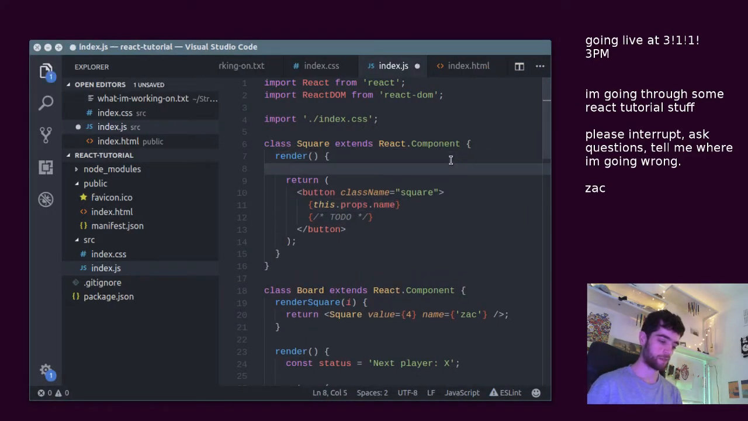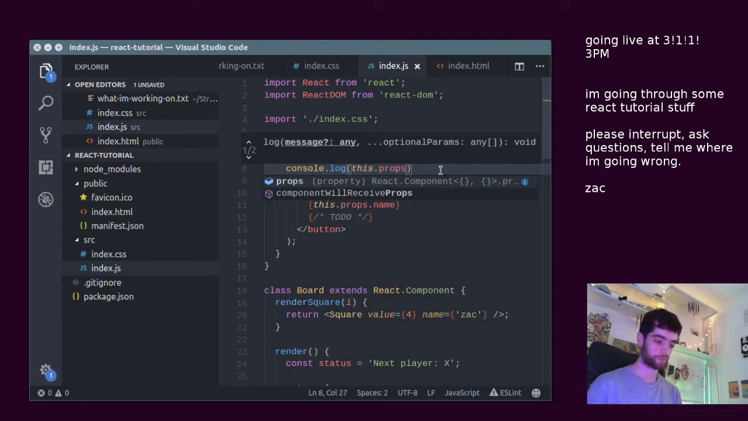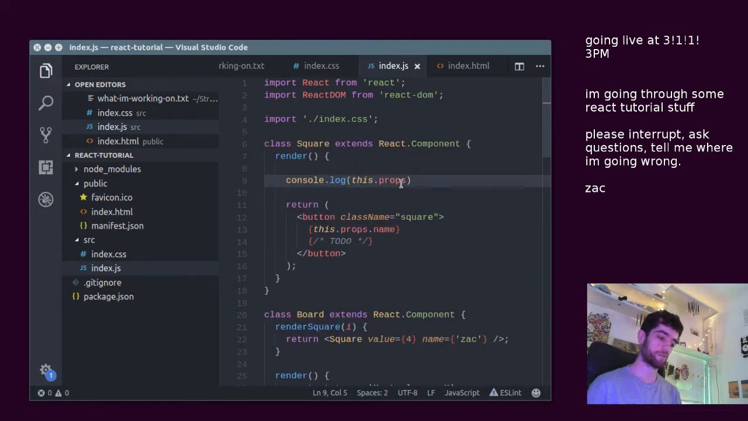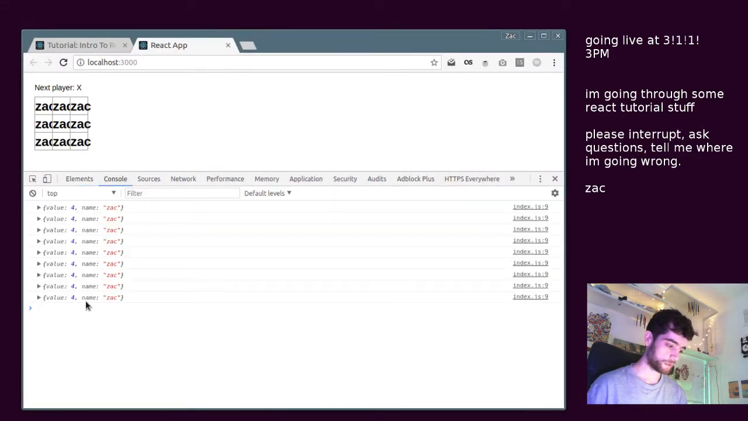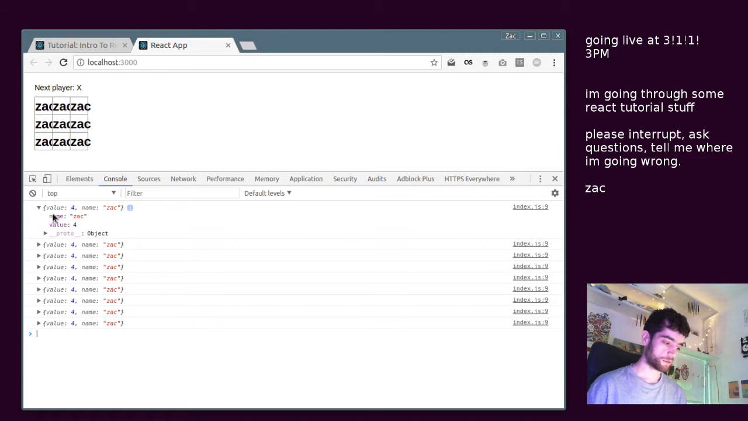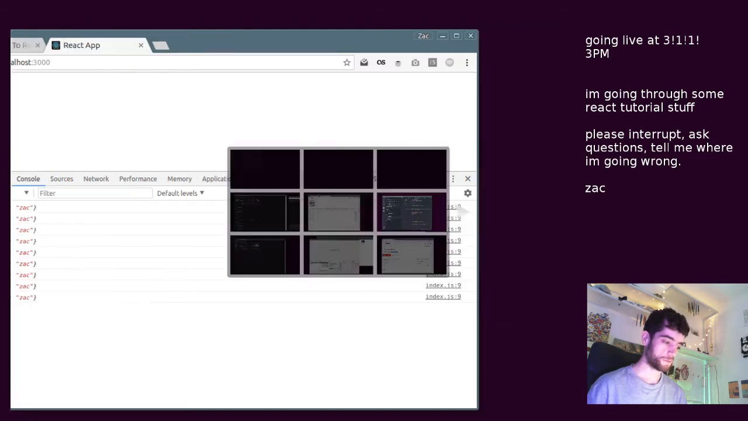What we can do as well is use console.log here. And what I'm going to do is, this.props you can grab at any point inside of this class, in theory, I think so, yeah. So whenever this gets rendered, it'll call console.log. So you can see what's being passed through. So it's a JavaScript object, so I'm in the console now.